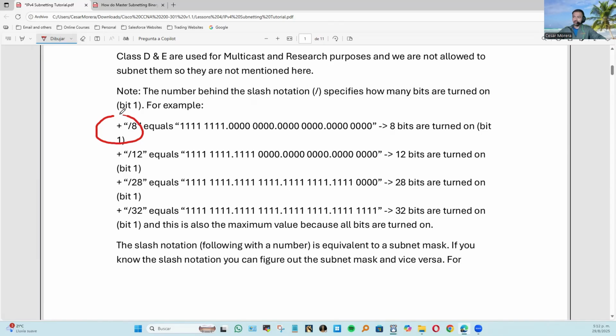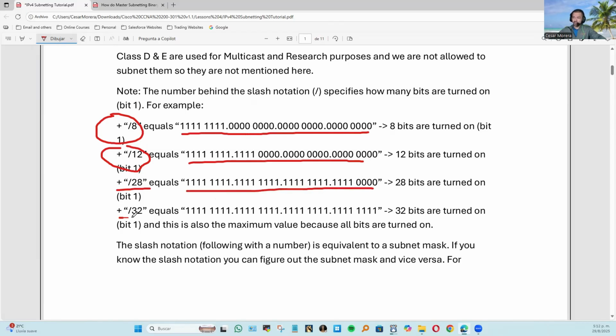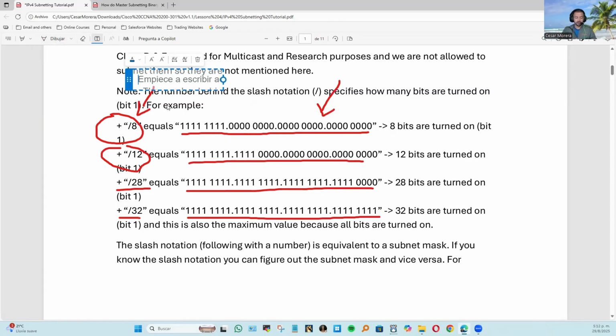This /8 is equivalent to this decimal. This /12 is equivalent to this decimal. This /28 is equivalent to this one, and finally this /32 is equivalent to this one. This is called decimal format, and this is called binary. So let's write that so you can have it in your heart.